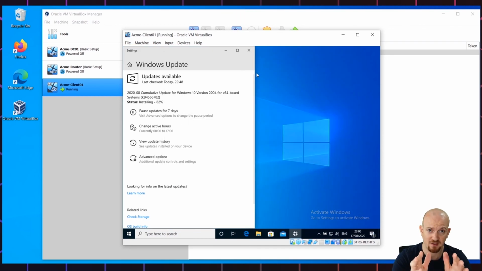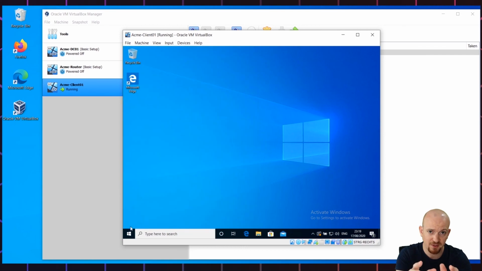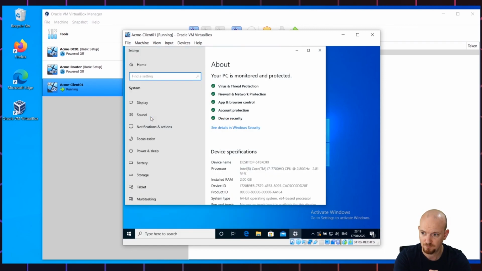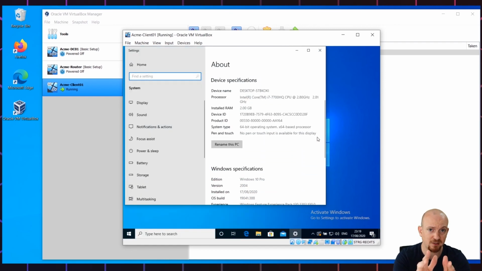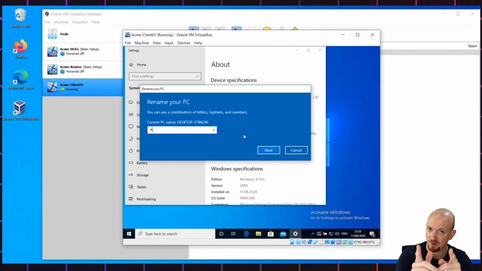After everything is installed, you most likely will have to restart your system. But we're not going to do that right now because first we want to rename this PC. We are doing that by right-clicking on the Windows logo on the bottom left and choosing the menu item System. Then scroll down a little bit and choose Rename this PC, and you call it, you have guessed it, Acme-Client01. Click Next.